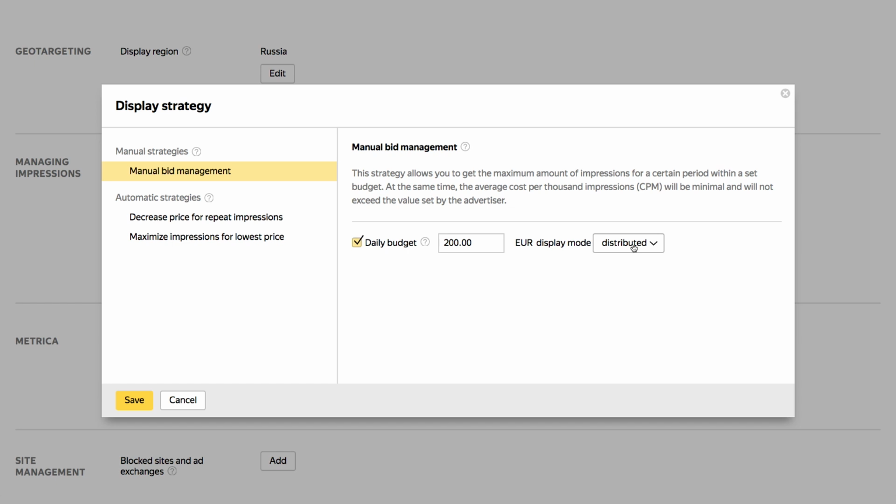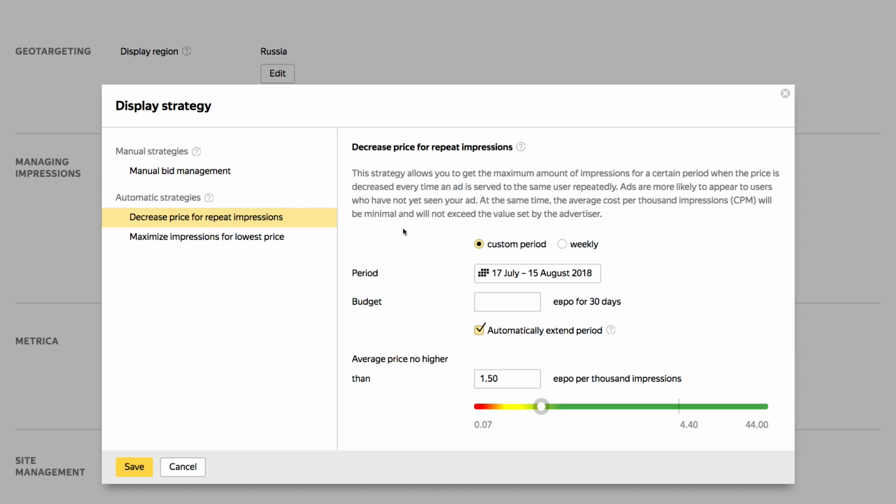Now let's look at the two automatic strategies available. First, decrease price for repeat impressions. This strategy allows you to get the maximum number of impressions over a certain period of time, while also lowering the amount spent for each successive impression to users who have already seen your ad. This strategy prioritizes impressions for new users while achieving the minimum CPM possible without exceeding the limit you set.